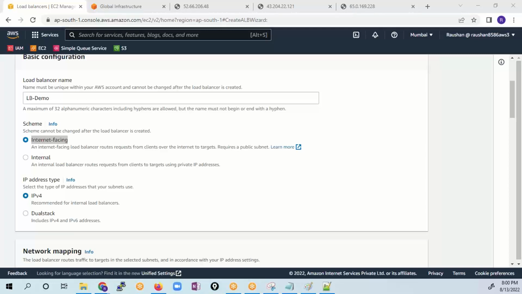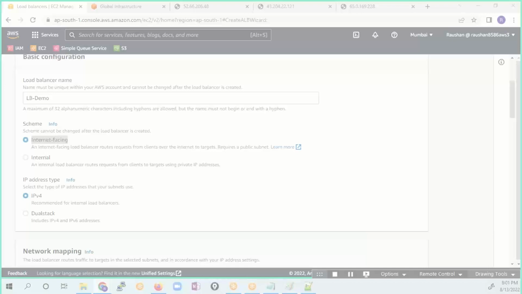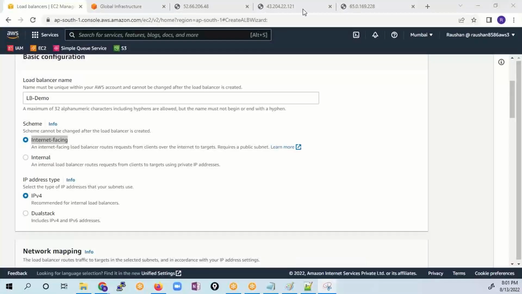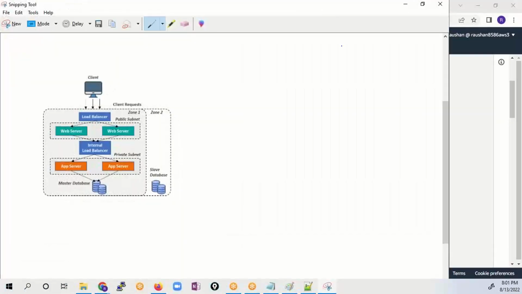So let me show you the architecture, how an internal load balancer would look like. Let me show you that, then you would understand it better. Let me just do one thing. I'm gonna show you something very interesting. Look at this architecture which I'm showing you right now. This is how two types of load balancer would work, right?